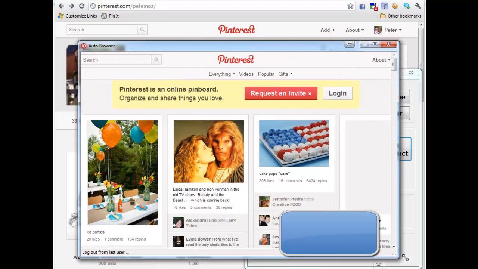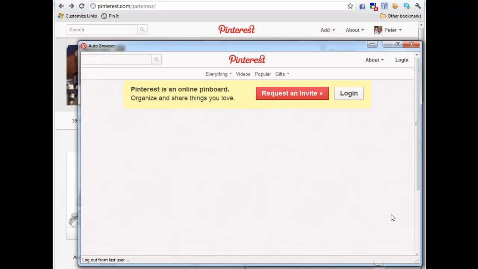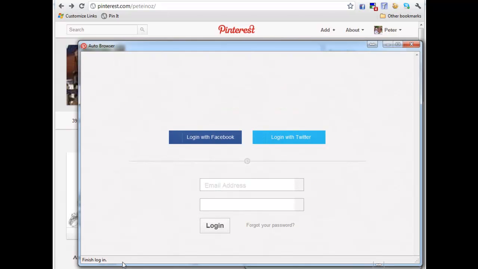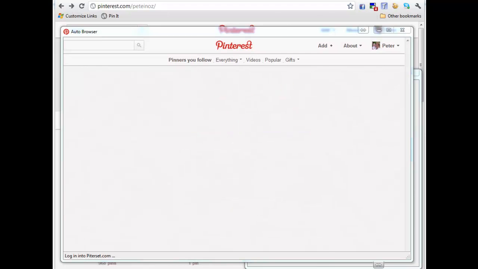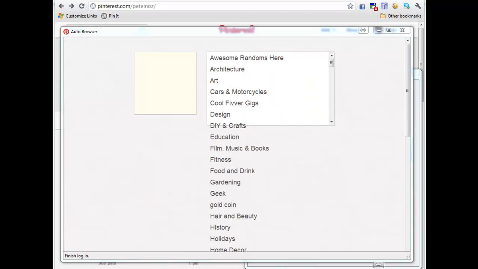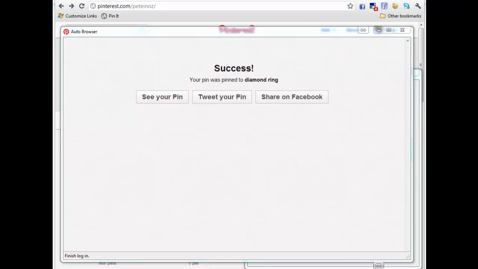As per usual, it will log out and then log back in. As the software operates, I'll switch between the software and the Pinterest browser so you can see it happening in real time. Down in the status bar, the software tells you exactly what it's doing. So we logged in. It's now creating a board called Diamond Ring. It's found content from Amazon, posted.